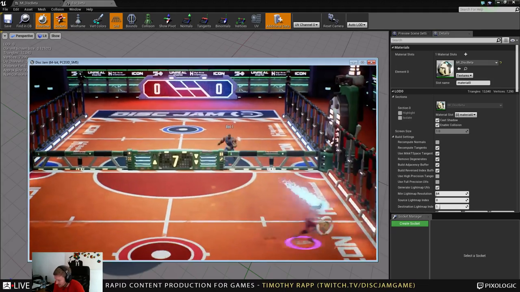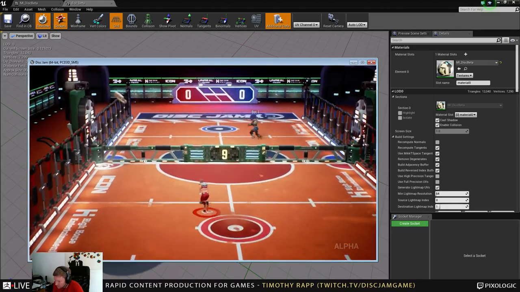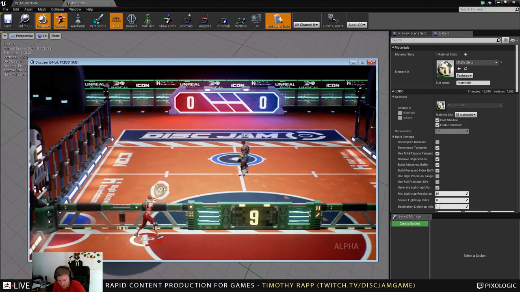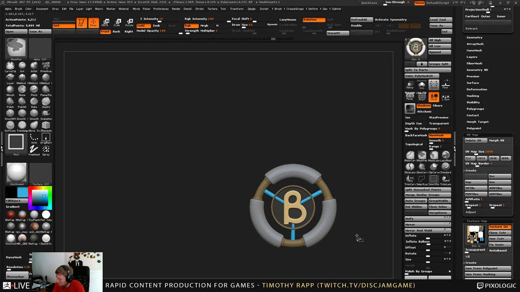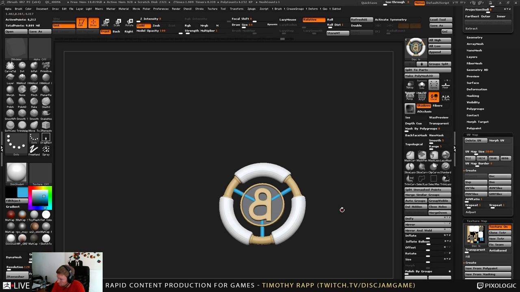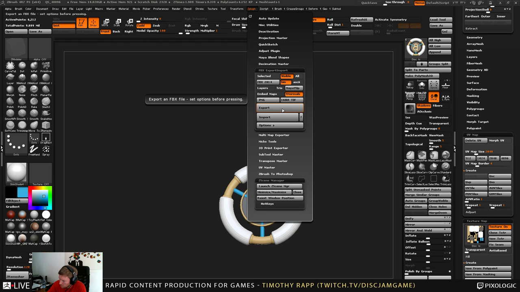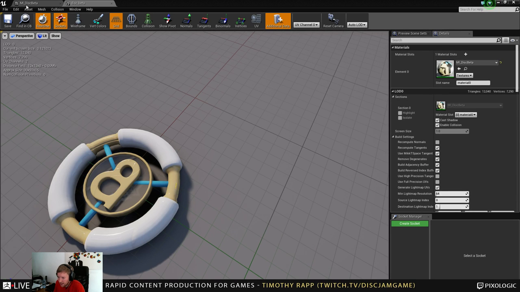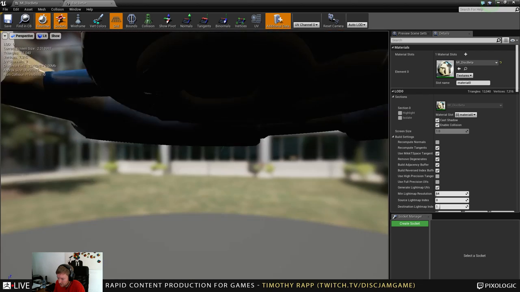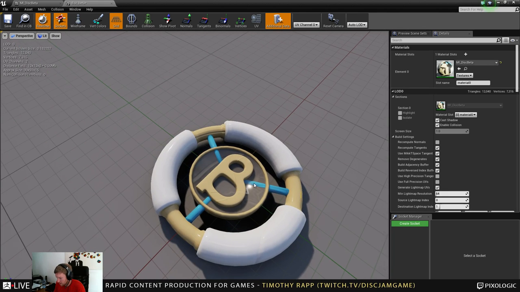Yeah, they're still backwards. This is strange. Try one more export here, see if we can get it. Oh, perhaps I didn't export it properly. I think that might have done it. Looks like it did.